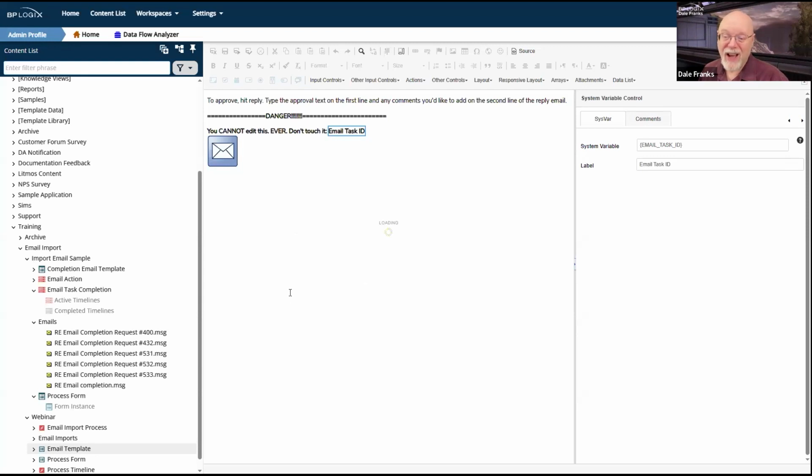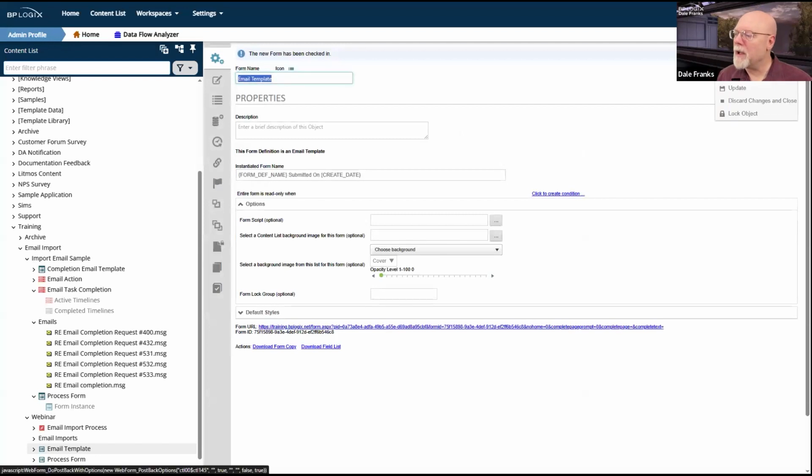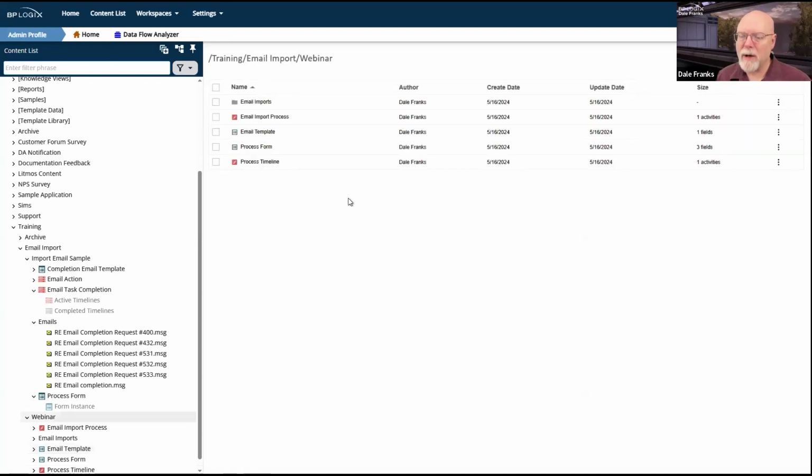It will take a second, obviously, to save it. And once it does, we'll need to go into our process timeline. We'll need to associate this email template with our process timeline. So there we go. We've got it saved. We have an email template.